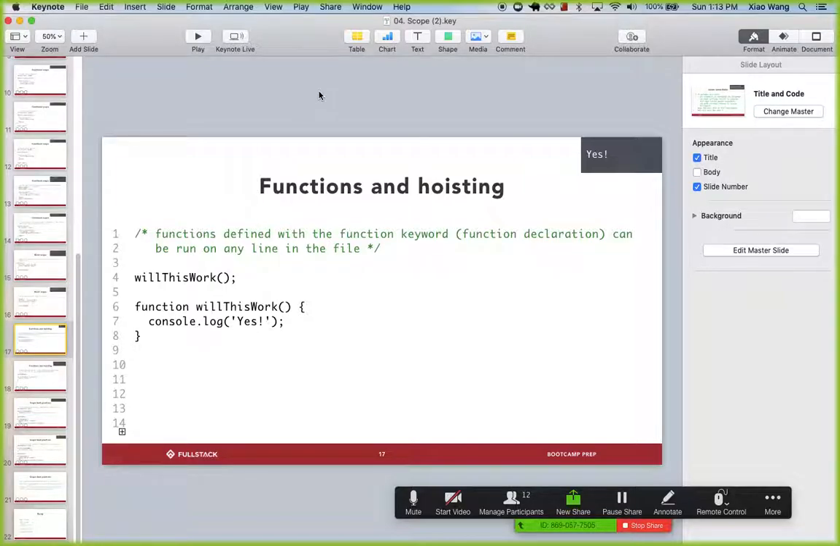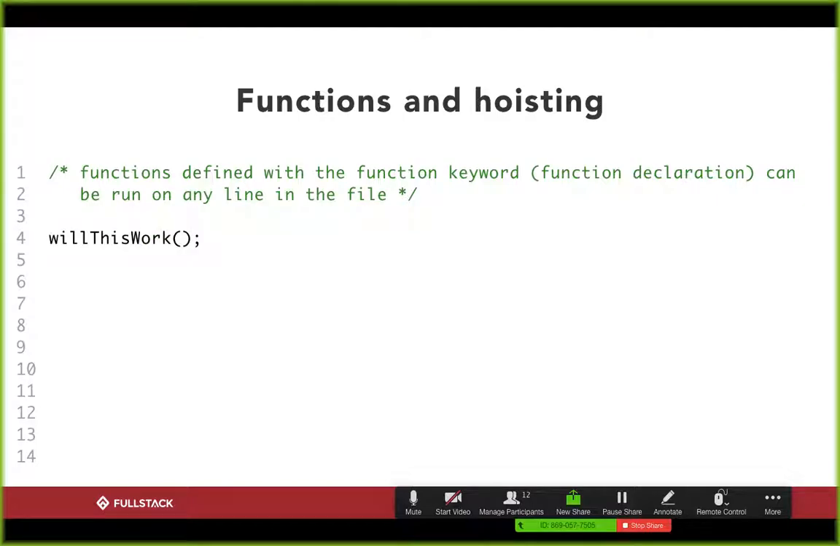Hoisting is more of a convenience thing to know: certain things on this page need to exist in order to prevent errors from happening elsewhere. JavaScript could very well just break and say, hey, willThisWork hasn't been defined yet. But the way JavaScript works, it says, I'm going to go through, create all the scopes first, create all the functions first, and then I'll do the things you asked me to do. I see. Yep.